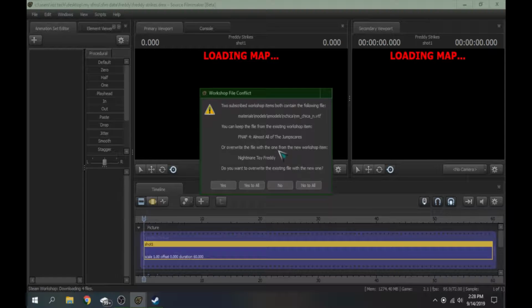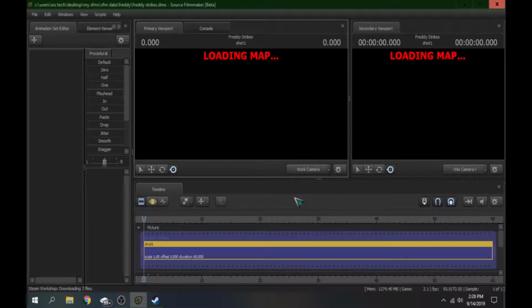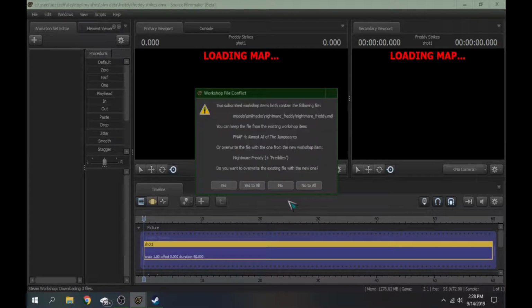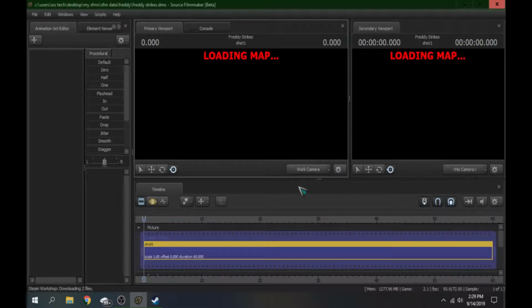If it asks about one of these, what I usually do is no to all, but I like to look at them. It says to subscribe to the workshop, blah blah blah, and then it says you can keep the file from the existing workshop, or overwrite the one with the new workshop. I always do no to all, and then it should show up again for a different one. I'm going to put no to all. And then you're just going to wait. And one more left.